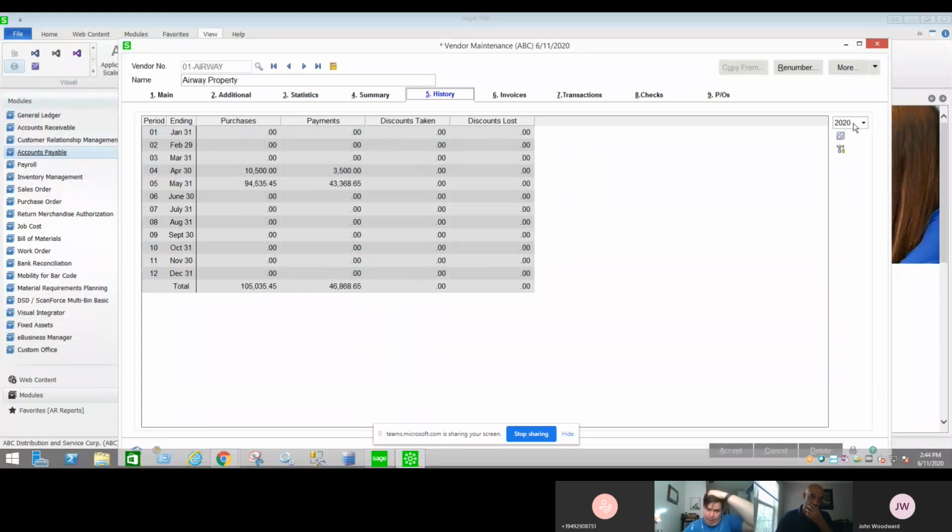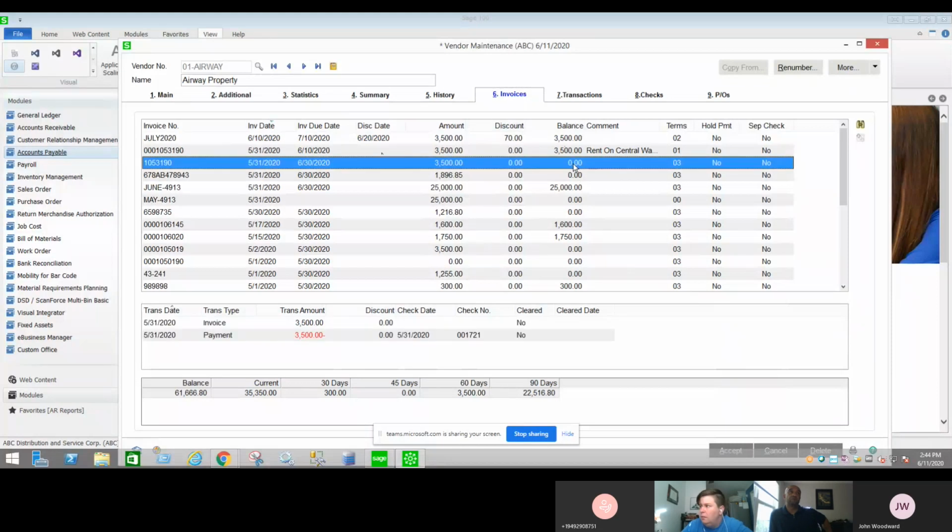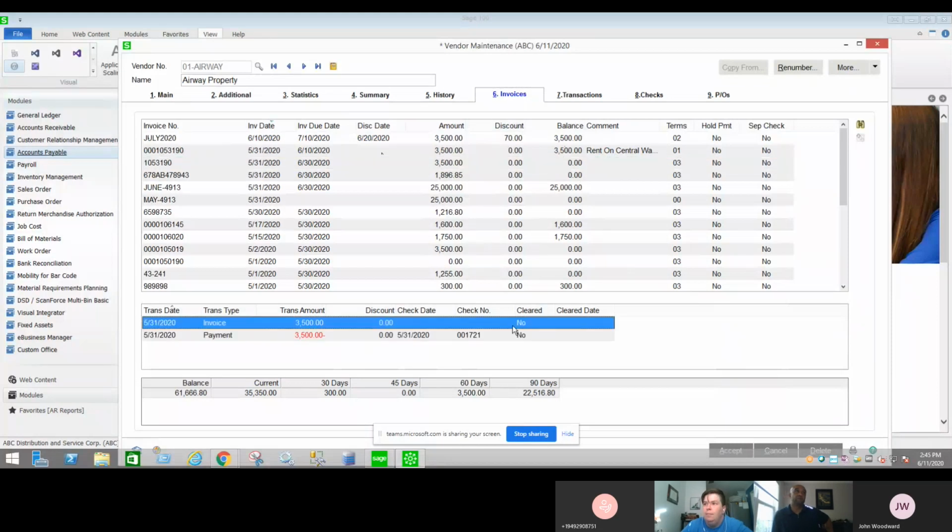I can look for any years in history. Now, this is probably going to be the more frequently accessed tab, invoices. I can sort by any column, so invoice number, invoice date, due date, balance. Now, when I select one at the top, what you'll see in the bottom is every transaction associated with the invoice I selected.